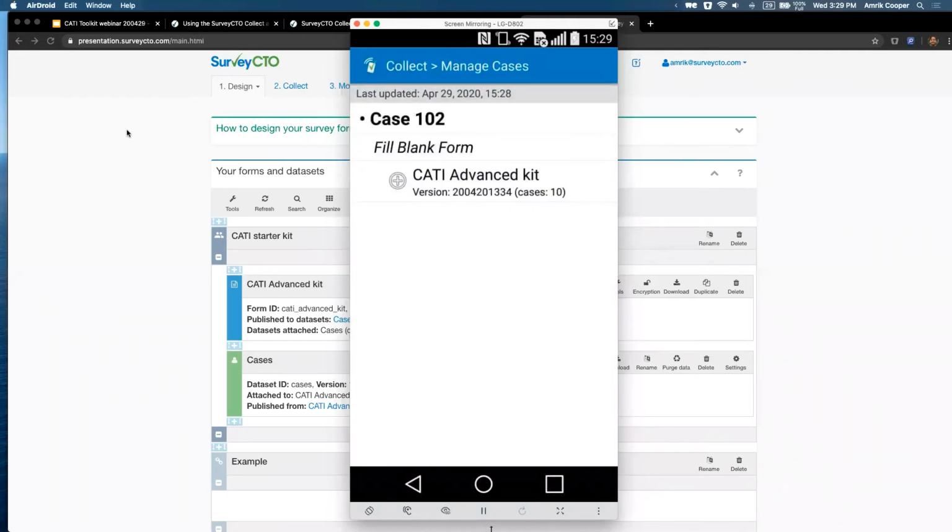I'll explain a bit more. So all right, here's the case that we want to advance to. Ideally, it should have a better label than case 102, but that's something you can change yourself. So there's only one form associated with this case. So I'm going to tap on that and open it.